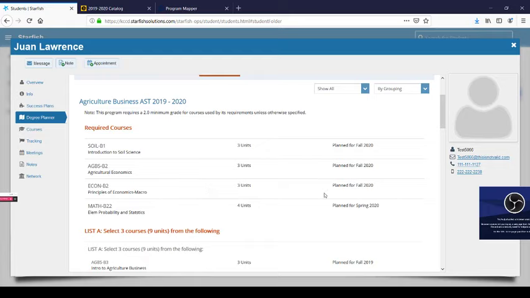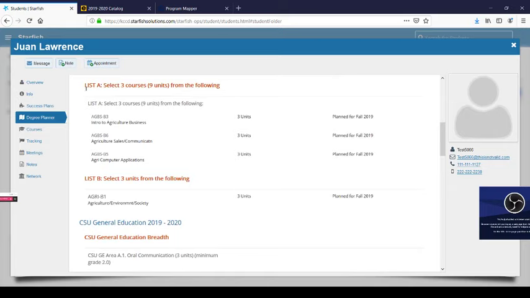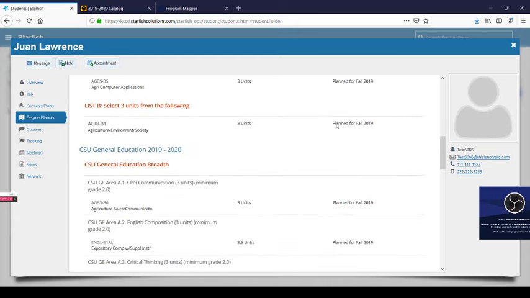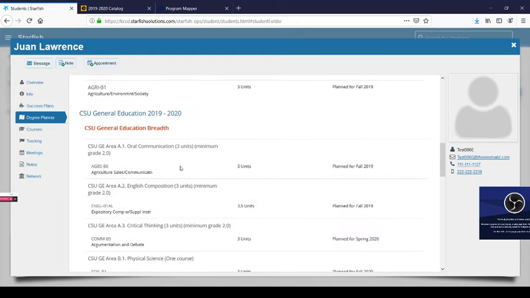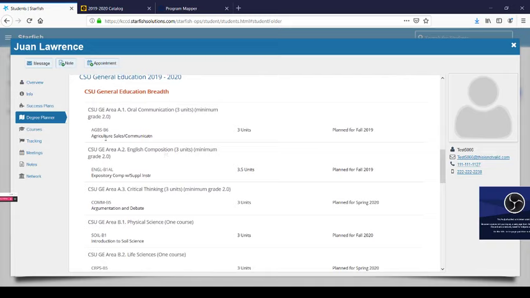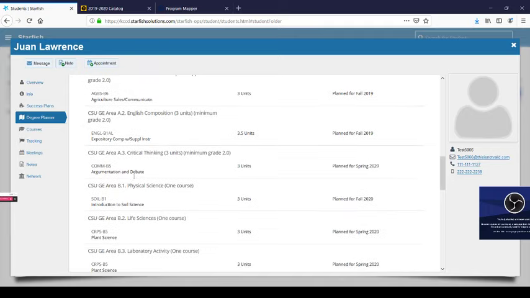It starts off with our major courses. We see that all of those have been planned. In list A of our major courses, choosing 3 classes, that's in there. List B has 1 class. General education, we have Ag, Sales, and Communication to meet our A1 requirement. A2 is our English B1A with supplemental instruction. A3 we chose Communication 5, which is Argumentation and Debate.